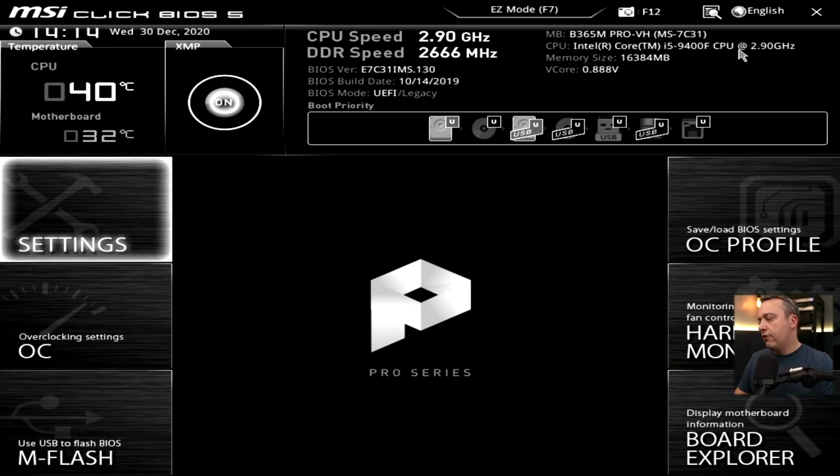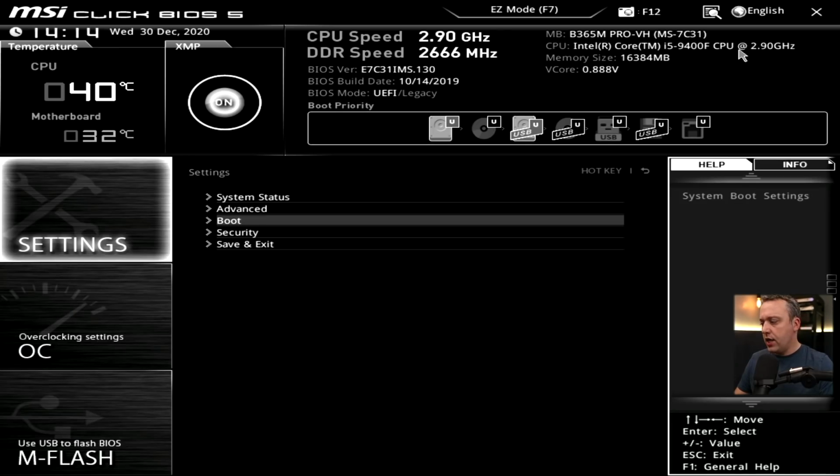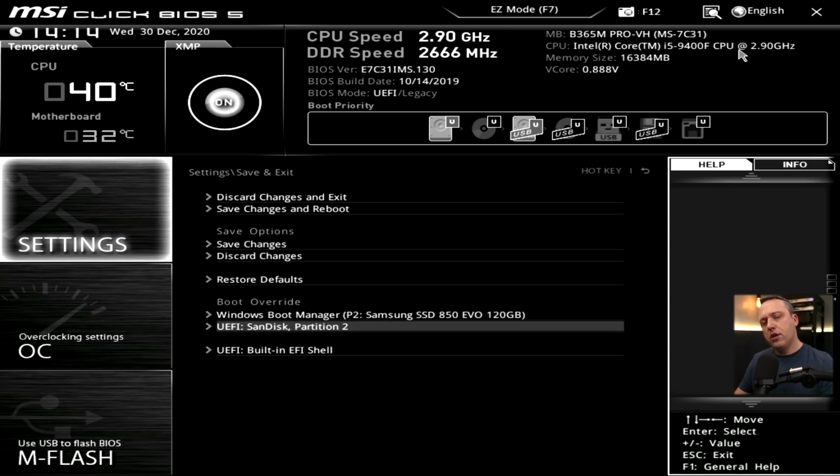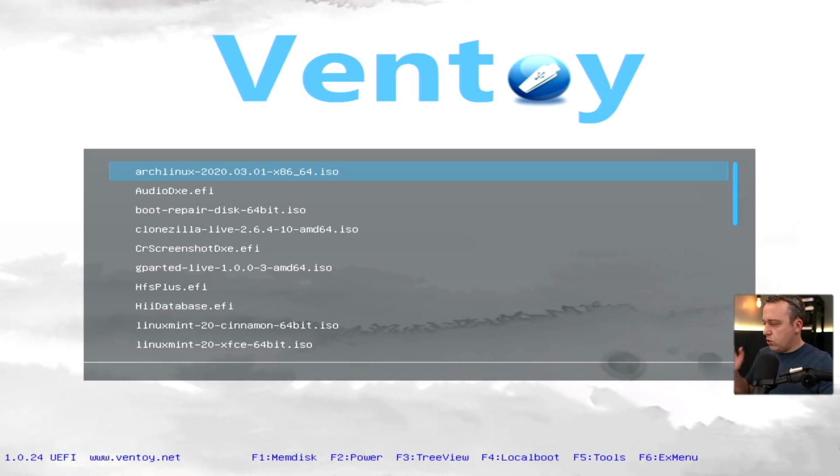All right, if we hit F2 or delete at startup, usually you get into your BIOS. From BIOS, I usually just go into your settings, save and exit, and usually you have a boot override. You could also change your boot around depending on what you're doing here. We're just going to go right into our USB that's plugged into the computer with Ventoy on it. We'll click enter in Ventoy.